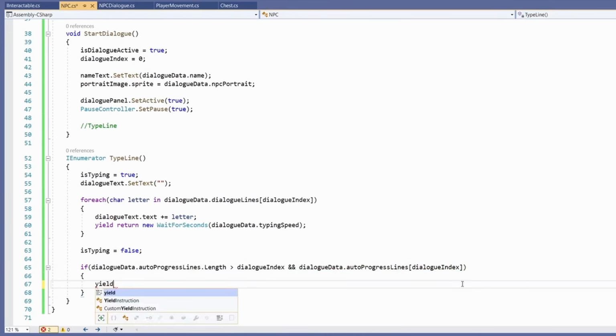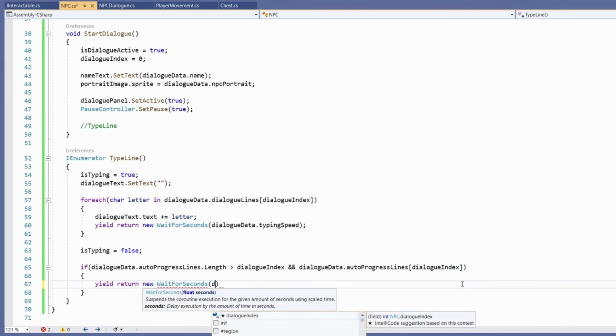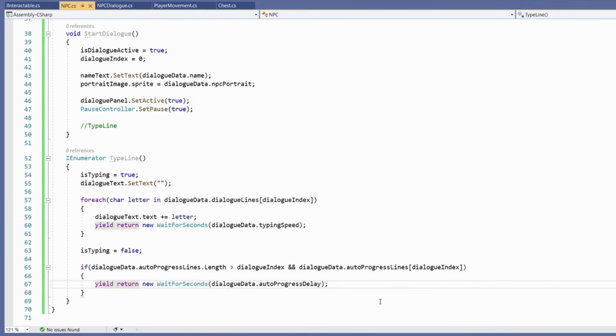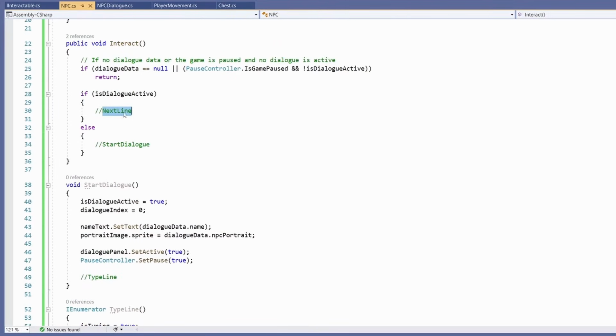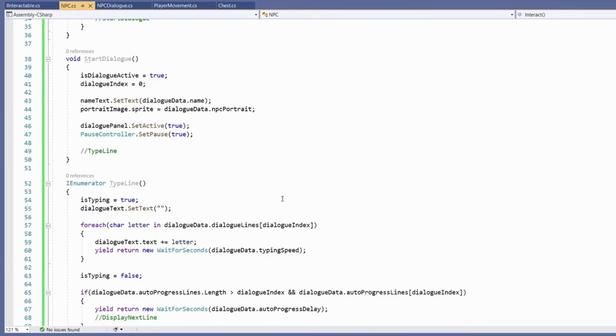If we have, we're going to yield return new WaitForSeconds, and we'll pass in our dialogueData.autoProgressDelay. So we're going to wait however long we've passed in. I think by default it's 1.5, so it's going to wait 1.5 seconds before it auto progresses, and then it'll display the next line, which is the function we're also going to want up in our Interact. So cool, we'll get a double whammy there.